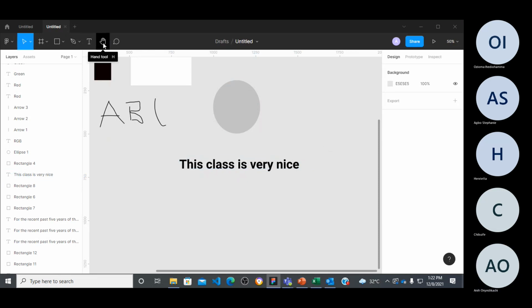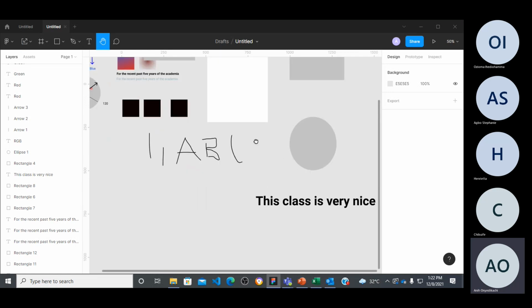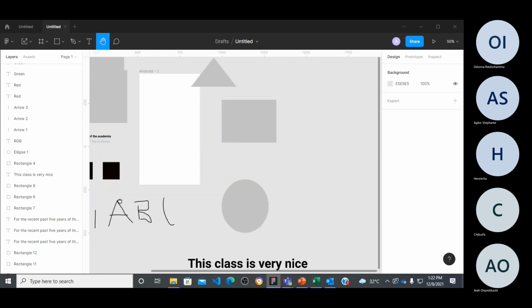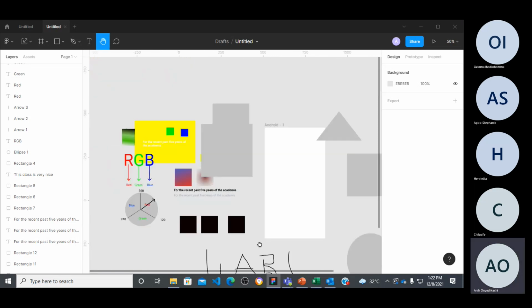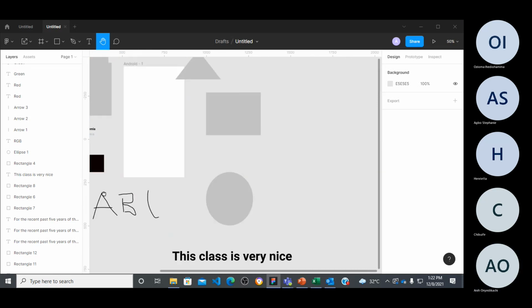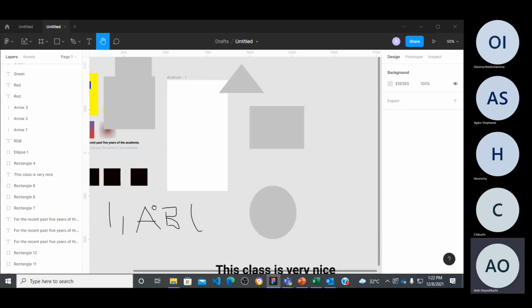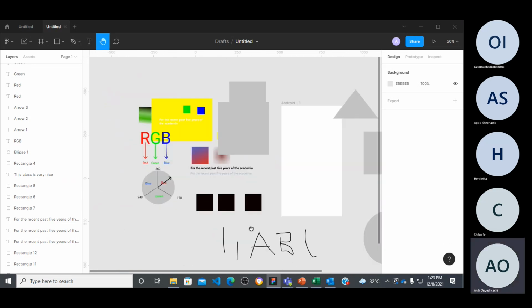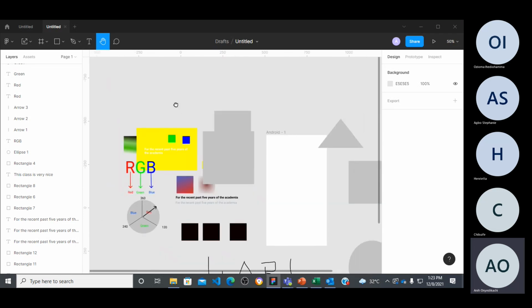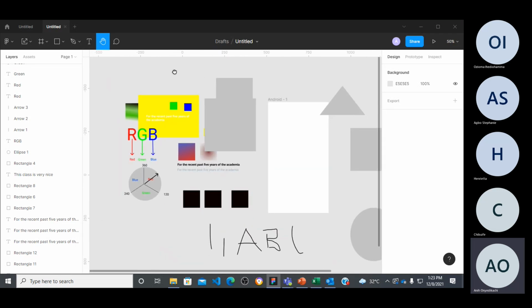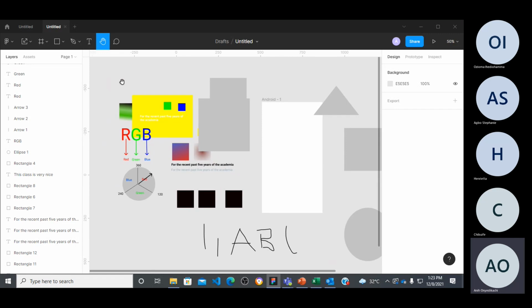So here is the hand tool. You can use it to adjust. That's your canvas where you are working. You want to place it very well. Instead of scrolling, you use the hand tool and adjust it. Is that clear?